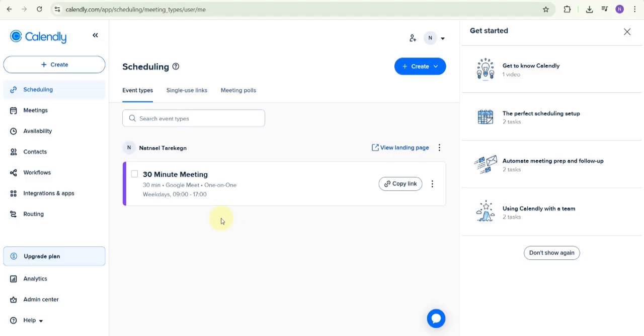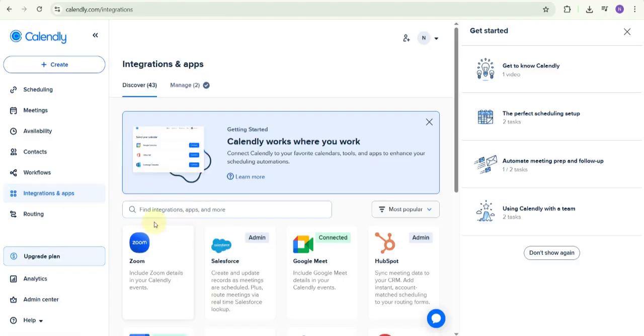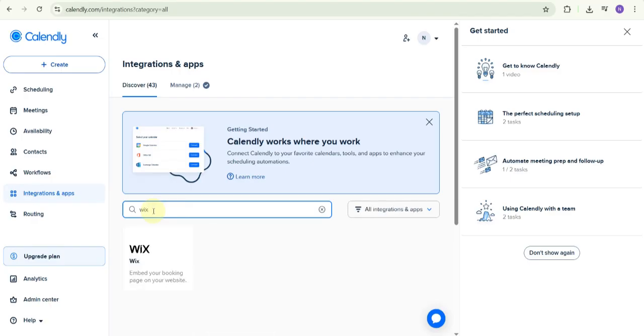existing appointments. Now, what you want to do is navigate to the Integrations and Apps section. To find it, look for the link or button labeled Integrations and Apps. It's often located in a menu or dropdown. This section is your gateway to connecting Calendly with other platforms, including your Wix website.